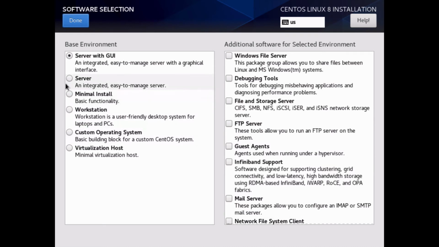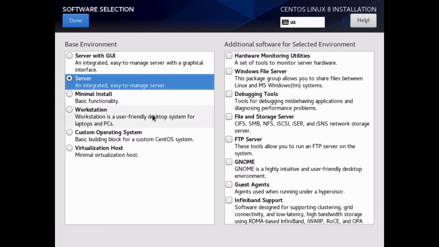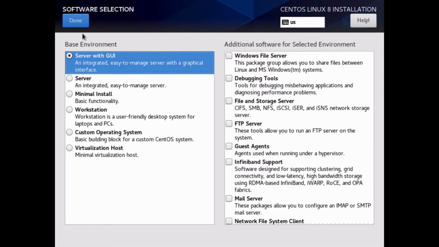Now, if you downloaded the DVD version, you do not have to have the GUI. So if you want command line only, but you wanted to save yourself the trouble of downloading all the packages from the internet and just get it in one fell swoop from the ISO image, then you can choose the server. But there's other options that you can explore. So in this case, I want server with GUI.